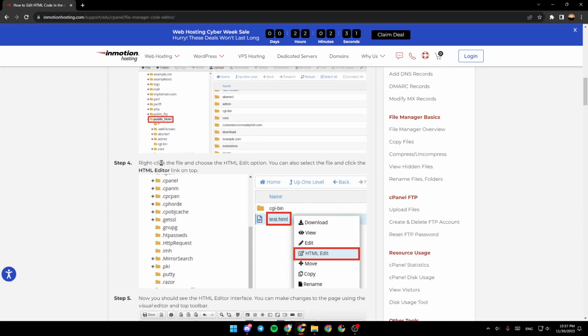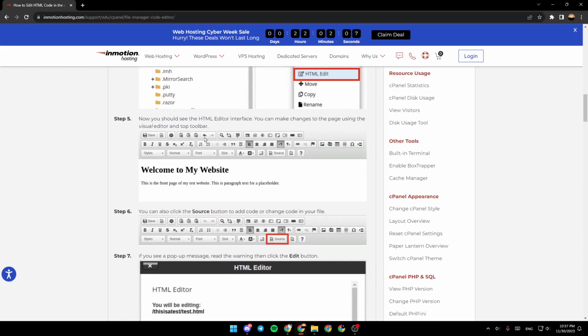And then right click the file and choose the HTML edit option. You can also select the file and click the HTML editor link on top. So as you can see guys right here in the picture, once you right click, you will find HTML edits right here. Now you should see the HTML editor interface.